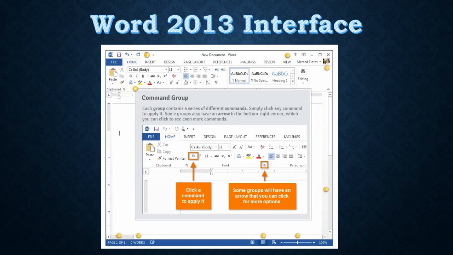This is the command group. Each group contains a series of different commands. You just simply click on any command to apply it. Some groups also have an arrow in the bottom right corner, which you can click to see even more commands. So you can see that here. This little arrow here pulls it out and you'll have more commands. And these are their own commands as well.